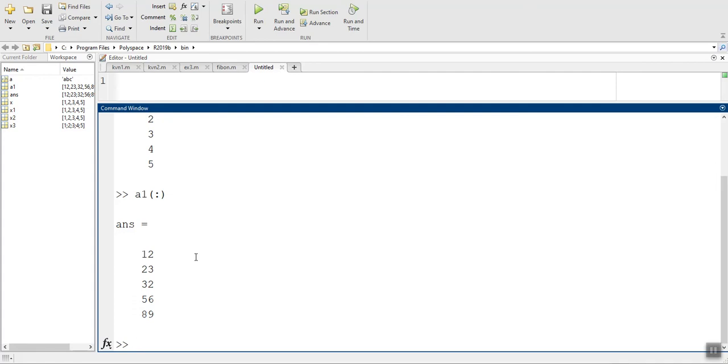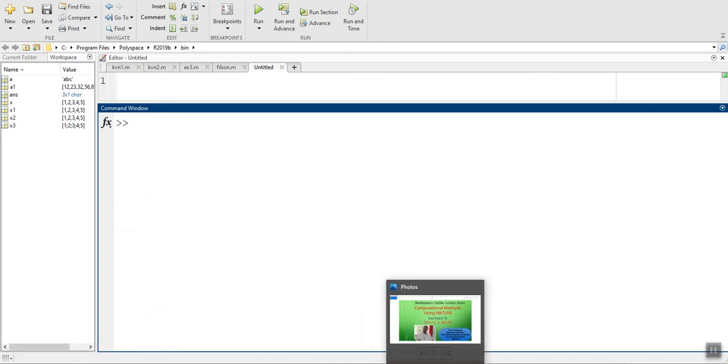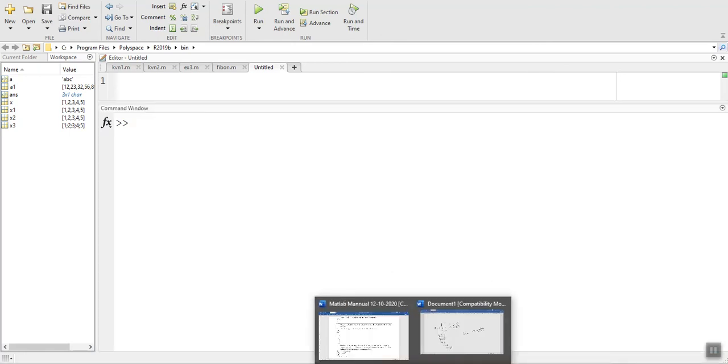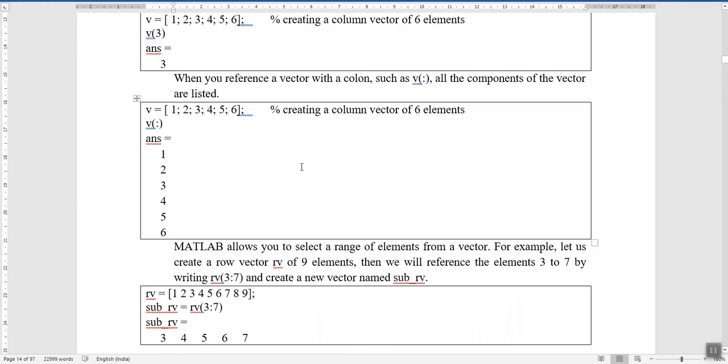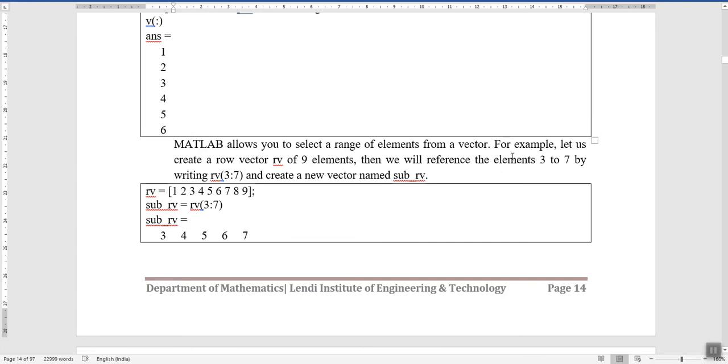Suppose you write a of colon, the elements of a are a, b, c. A vector a was already discussed in an earlier part of this lecture. So this is another way. We should use the colon operator for knowing the elements of a vector.